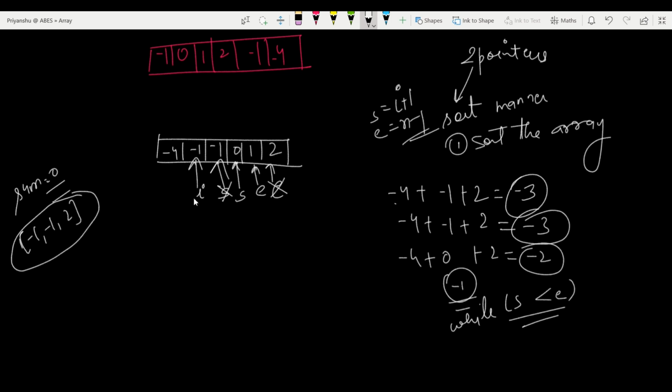Now we'll calculate our sum. It is minus 1 plus 0 plus 1. Again the sum becomes equal to 0. Okay, we again found a triplet, that is minus 1, 0, 1.